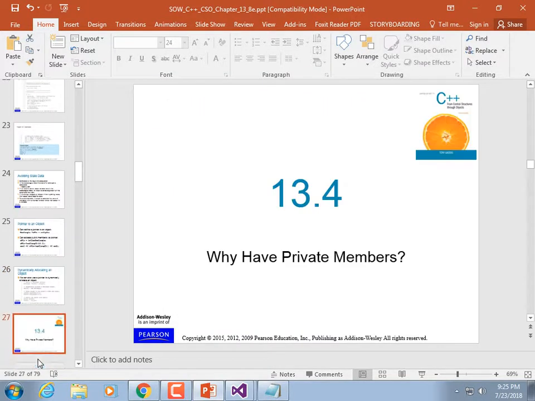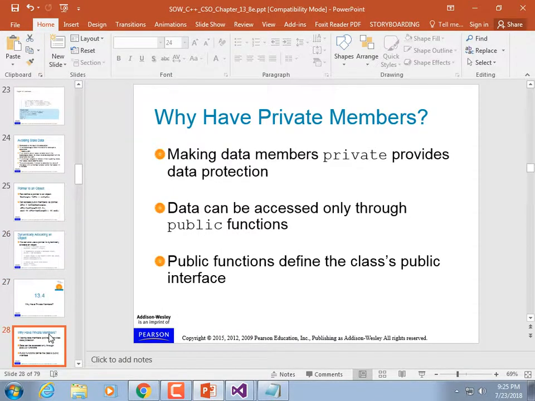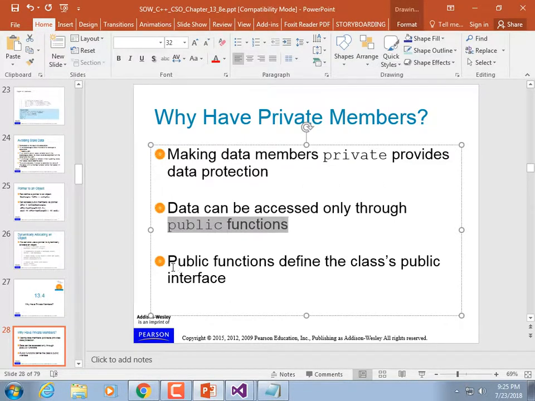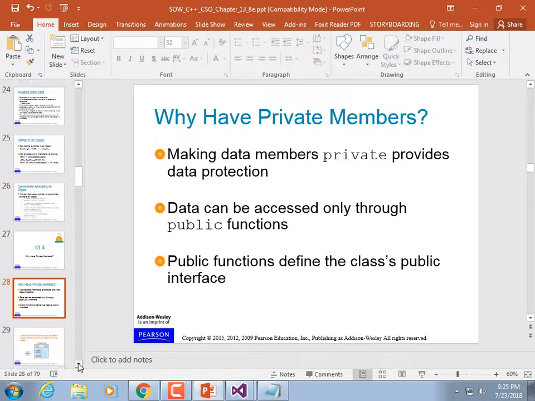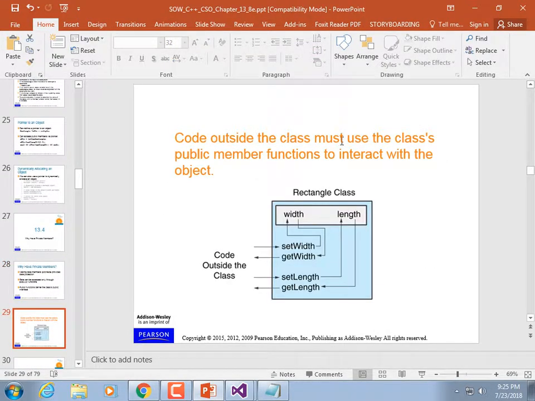Why have private members? It provides data protection. It doesn't make your application more secure from hackers. It just makes it more secure to the programmer who's programming it. They make fewer mistakes if the data members are private. Data can only be accessed through public functions. And the public functions define the class's public interface. So code outside the class can only access the public member functions to interact with it.